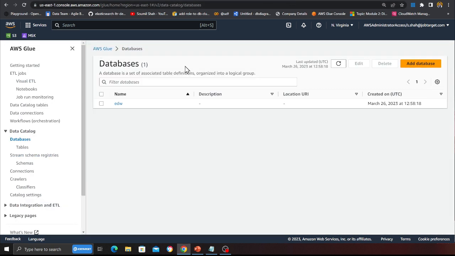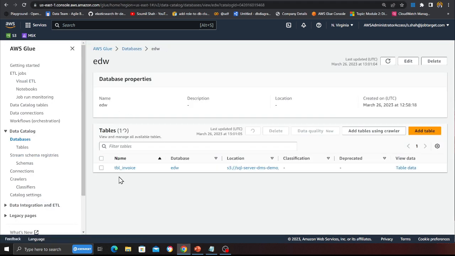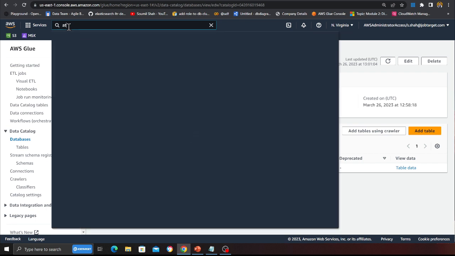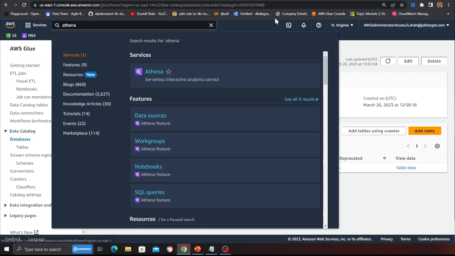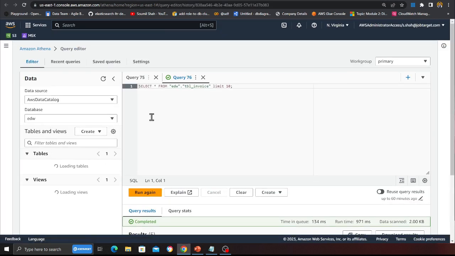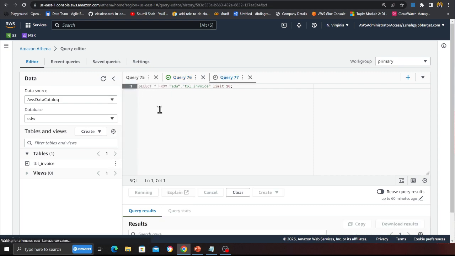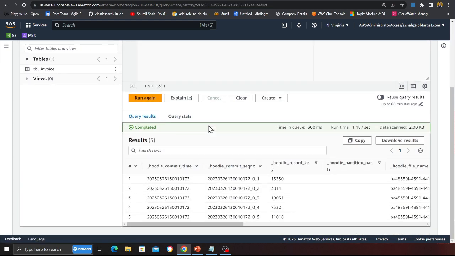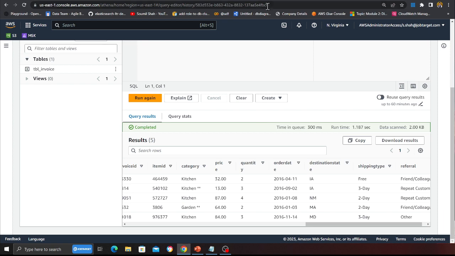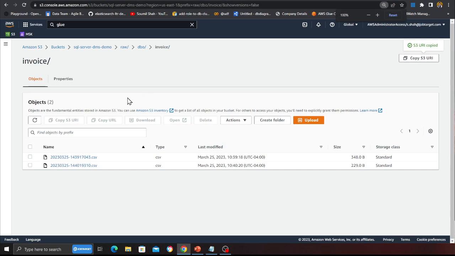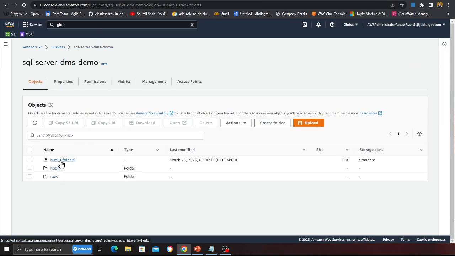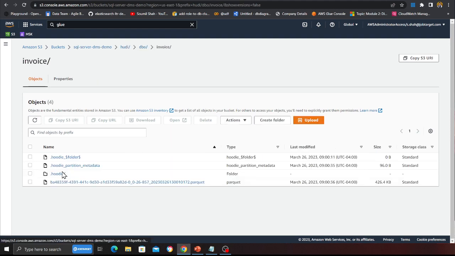Heading back to Glue, if I click on the database, I can see a table called tbl_invoice. If I go to Athena, I should be able to run an ad hoc query. Do a preview table, and there you can see my data. And if I go to S3 and come to the root directory, here you can see Hudi, dbo, invoice, and this is my base file and my metadata.